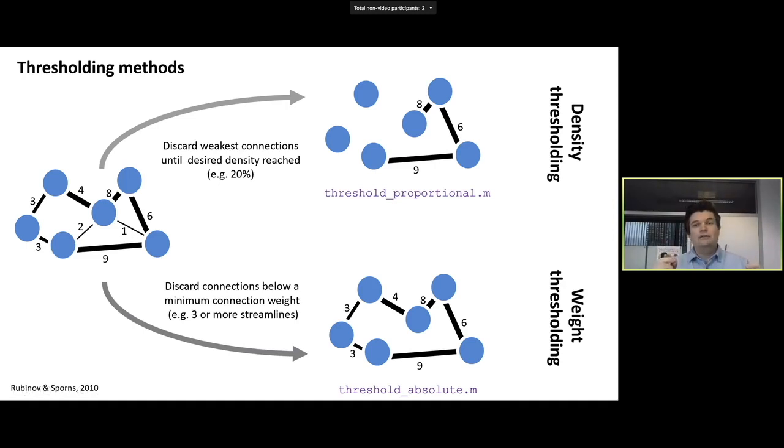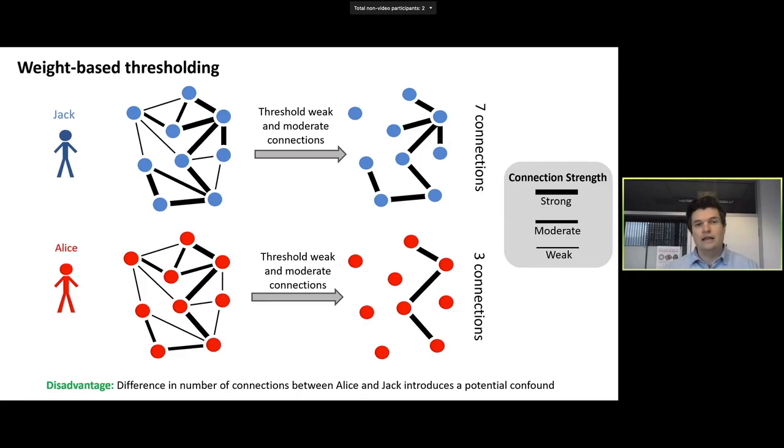The crucial thing to note here is that there's a one-to-one correspondence between density and weight-based thresholding. For any given density, I can tell you the equivalent weight that will achieve that density, and it goes the opposite way as well. So you might argue then, well, what's the point if there's a one-to-one correspondence? Why should we have these two different thresholding methods? And this difference comes about when we look at groups of subjects.